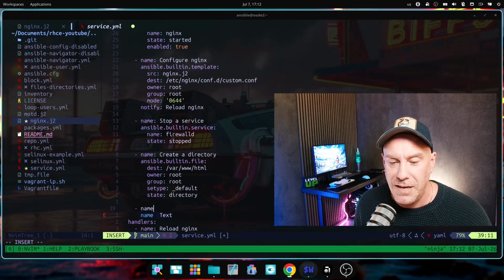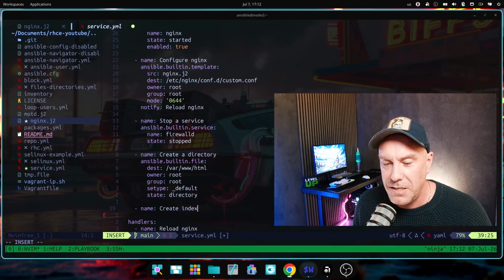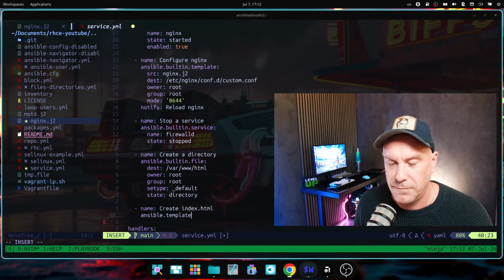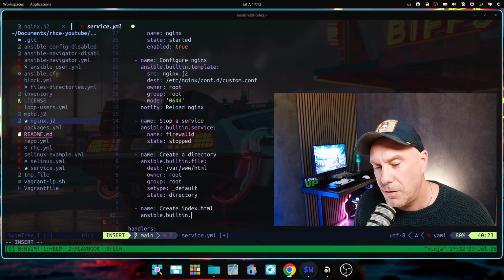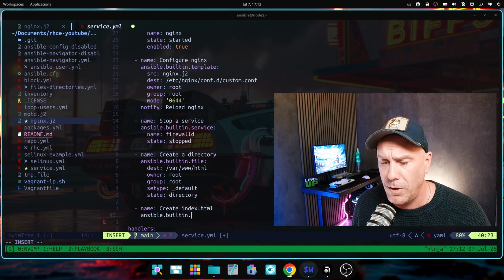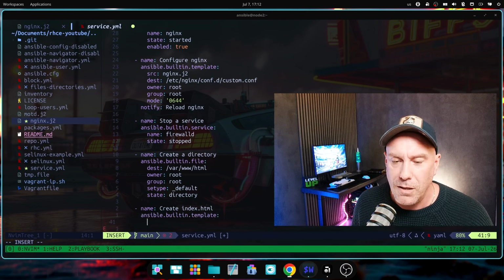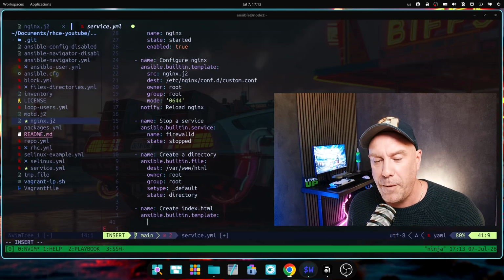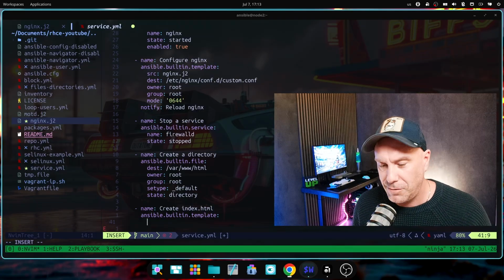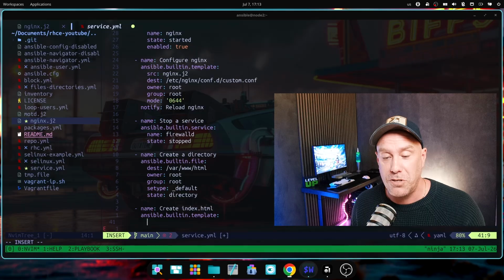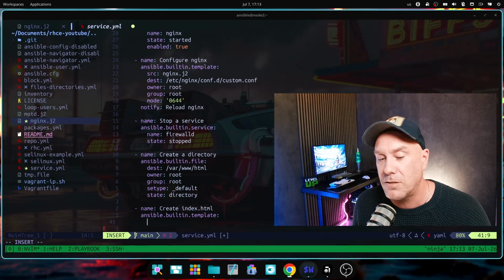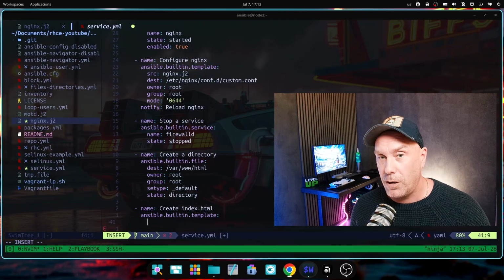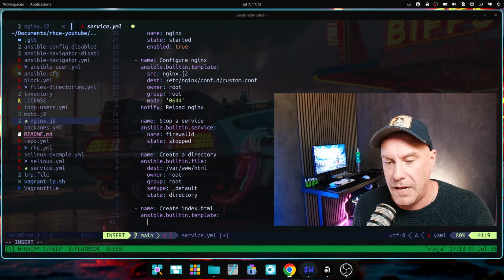So now we just need name, create index.html, and we are just cooking. For that, we're going to use a template. You can use different methods to do it. You can also do copy and then do content, or you can just copy the actual file. But we're going to have some fun with templates because I think that's going to trip most people up during the exam, including me. Magic variables, the magic mushrooms of Ansible.